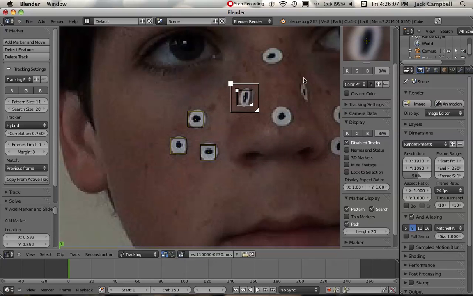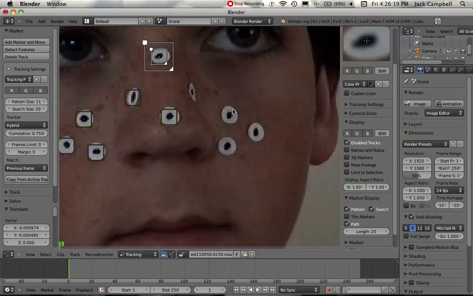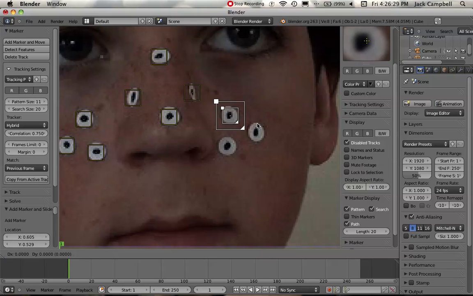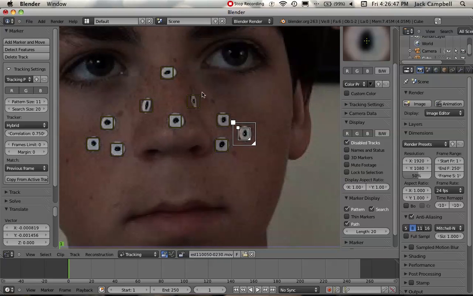Now, the more markers you have, the better, and the more time you spend placing the markers is also the better. However, I'm only going to place these markers, because that's all that I want to track. I don't want to track my eyes or the rest of my face. I just need these. Okay, place this here. Okay, so I have 10 markers, and they're all set up.